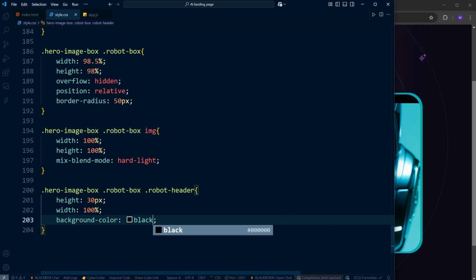Start by targeting the element1 class inside the hero image box. Set its position to absolute so that we can position it precisely. Adjust its top position to 25% and move it slightly outside the container by setting the right position to -15%.